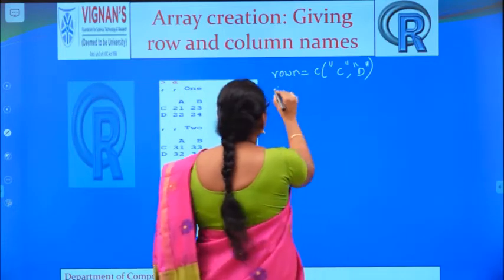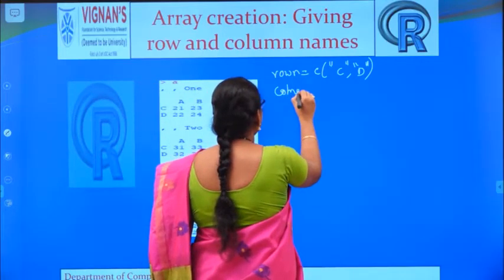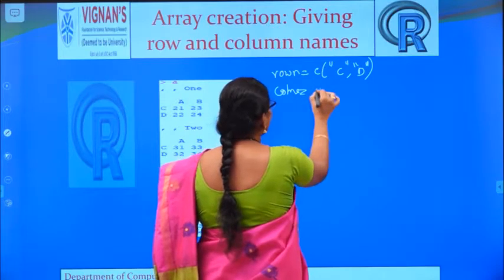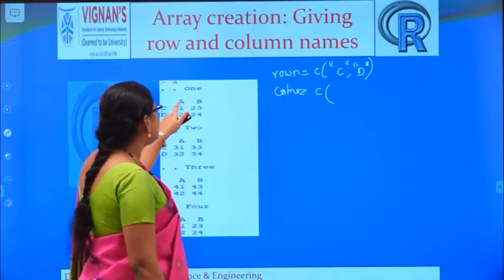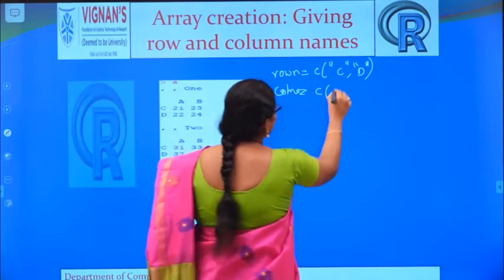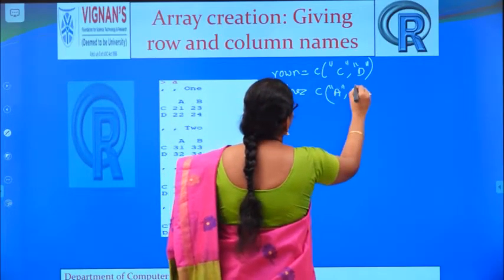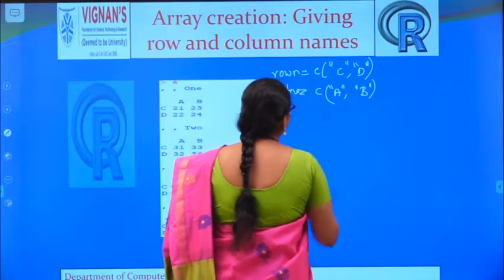And then let us write the column names. Let us create the column names vector. Column names is equal to C of, what are the column names available? So one is A, other one is B. So we have to write A, and then other one is B.